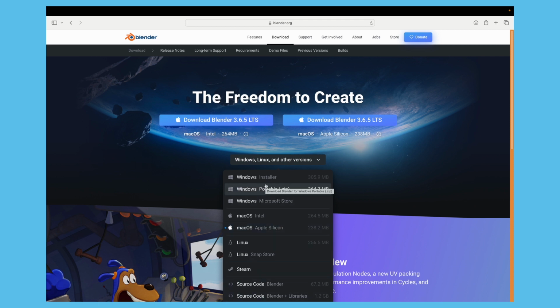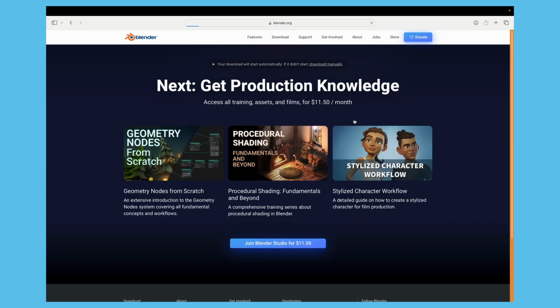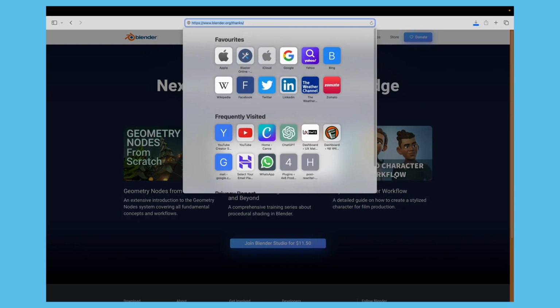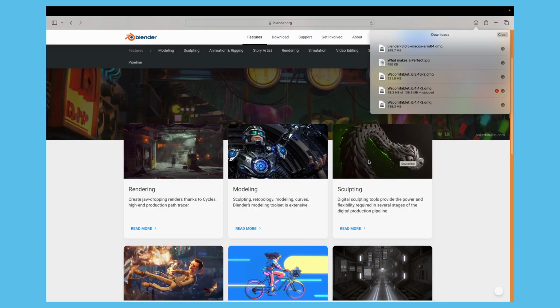When you go to the website, it automatically detects your operating system, and based on that it will ask which version for that specific OS you want to download. If you want to download for something else, you can go to this drop down and select the specific version you want. In our case we are going ahead with Blender for macOS Apple Silicon, and I'll just download this. My download has started, and it will ask me to allow. Yes, our download is now complete.